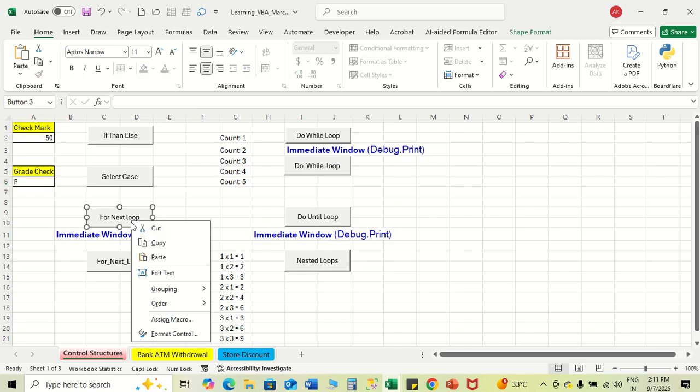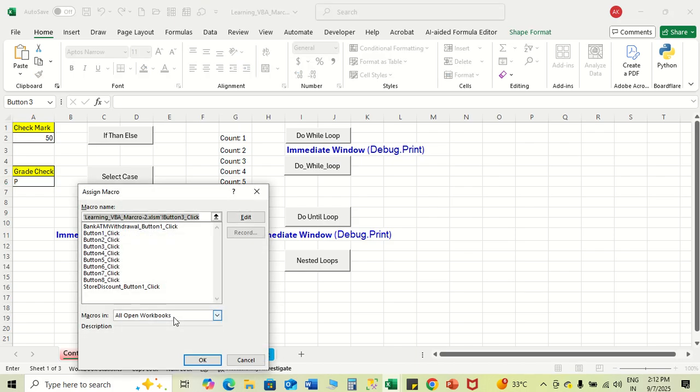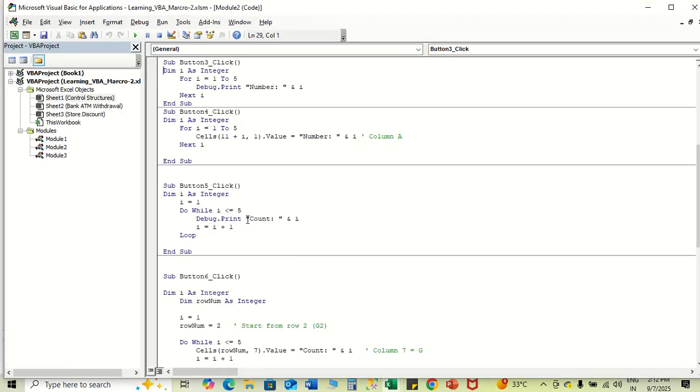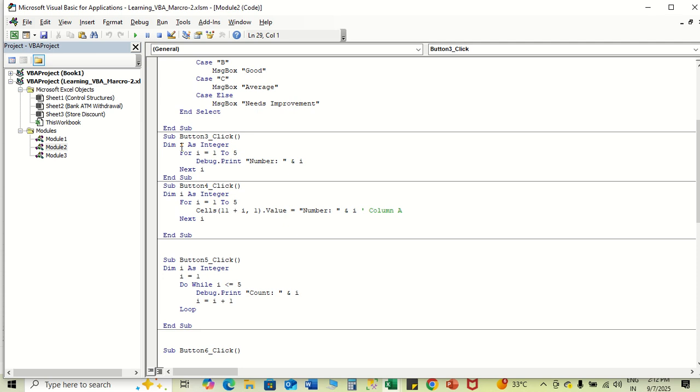So let's check the code here. Dim I as integer, for I equal to 1 to 5, we are assigning I equal to 1 to 5. It will run starting with I as 1 and move until 5. How does it move? Debug.print, it will print I. Before this I, it prints "number". If I delete this, it doesn't affect. Okay, after that next I. So it moves I by 1, 1 after 2 after 3, like that.